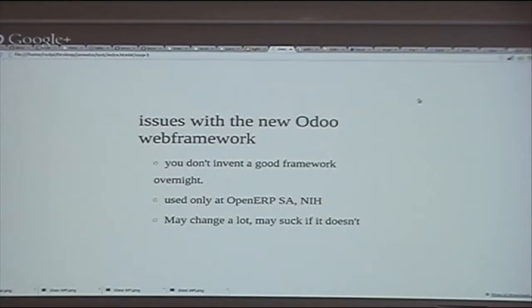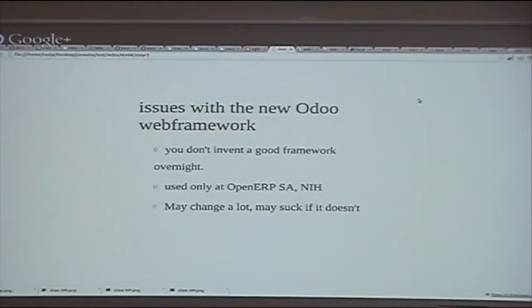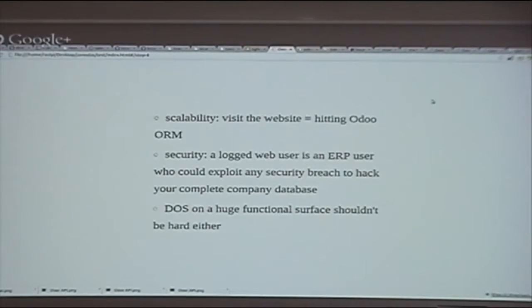And since it's probably immature, it will change a lot. And if it doesn't change, then it will suck. So in any case, it will suck, I would say, in the close future. Also, with their web framework, there is a scalability issue, because every time you visit an Odoo website, you will hit the OpenERP ORM.